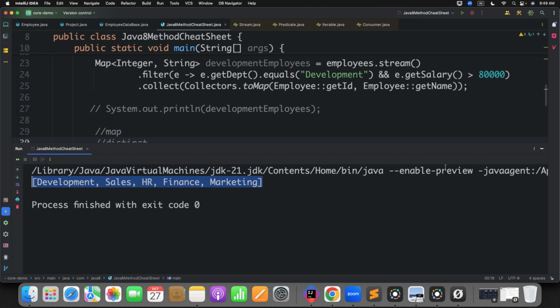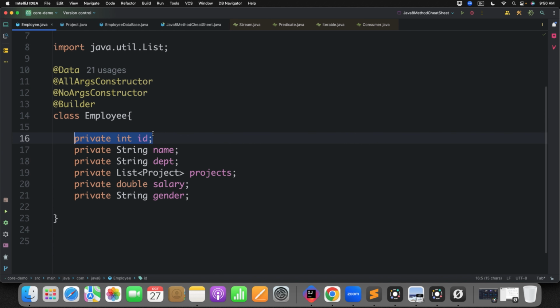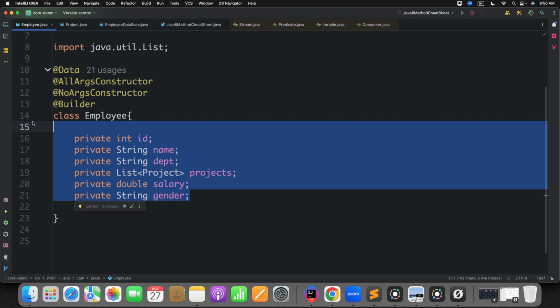So you understand why to use map. If you want to extract a single attribute from the list, whether it is all the names, or all the salaries, or all the genders, then you can use the map method. And to avoid duplicates, you can either use toSet or you can use the distinct method.